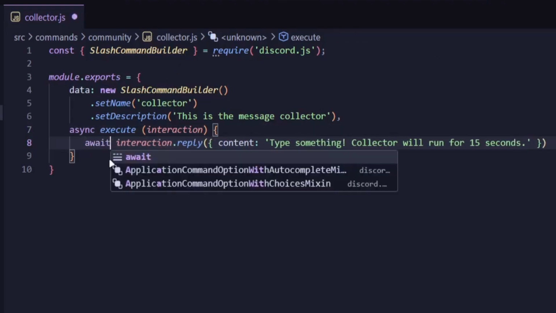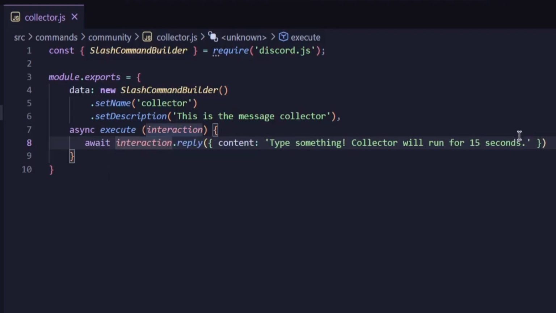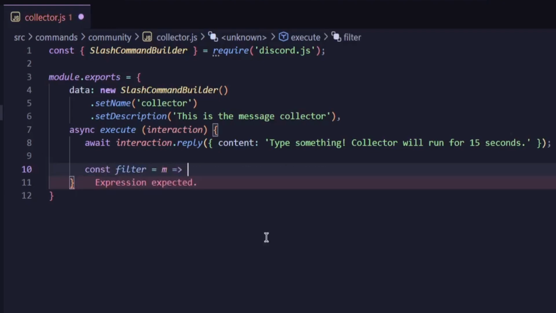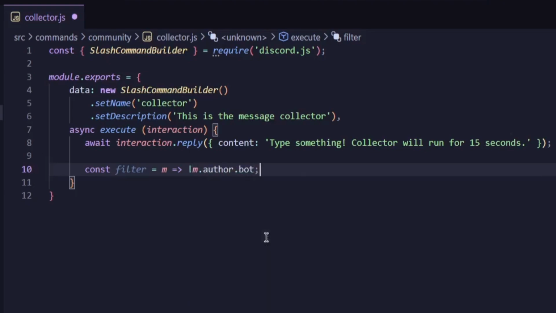Then first, we have to create a filter. I will explain what filter is and why it is used, and once I write the code, I want to collect only users' messages, not bots. So in filter, I will put something like m, then arrow, and not m.author.bot. If you have seen my JavaScript series, you know what it is. So here m is short for message. You can also write full message or anything else. It does not matter. And I said we only want user messages and remove bot messages.